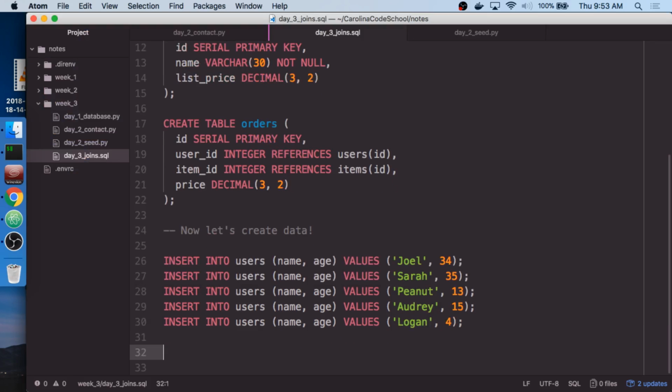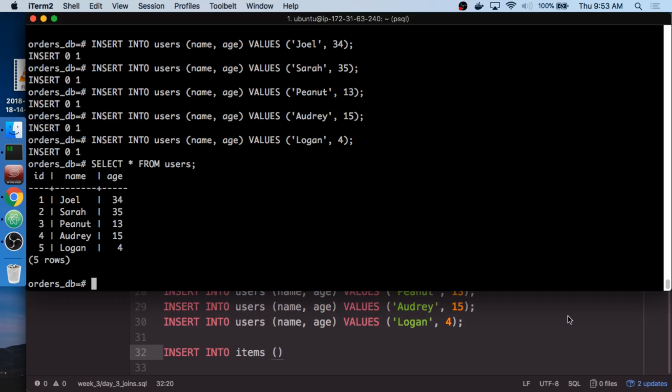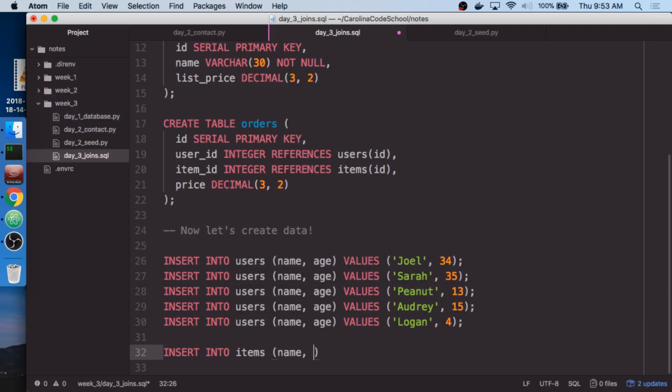Okay, so now we're going to insert some data into the items table, and this should be fun. I want you all to be creative. So I'm going to say insert into items, the name of the item, and then its list price. Provide some values. I don't want to do food, I hate doing food analogies. Let's do furniture. I'm going to do a chair, and a chair is going to be like 123.12.